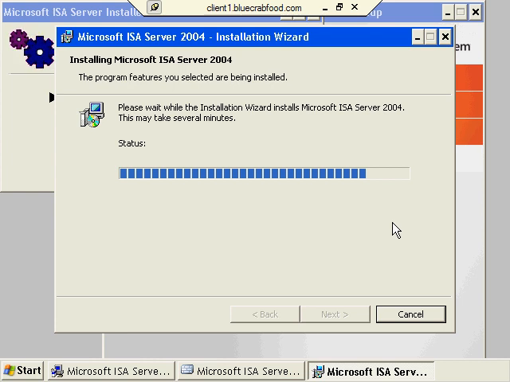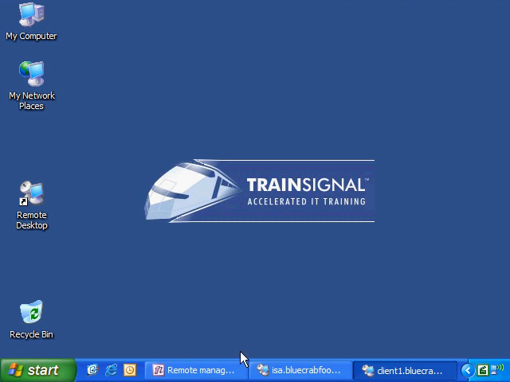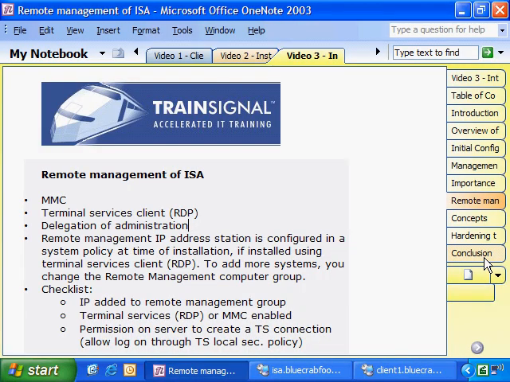So this will take a couple minutes to install. Once it's installed, you'll see that running this ISA Management Console on a Windows XP machine is just like running it on the server console or through remote desktop. It's the exact same program. So while that installs, let's minimize this and let it finish. Let's go back to our slides for just a second.